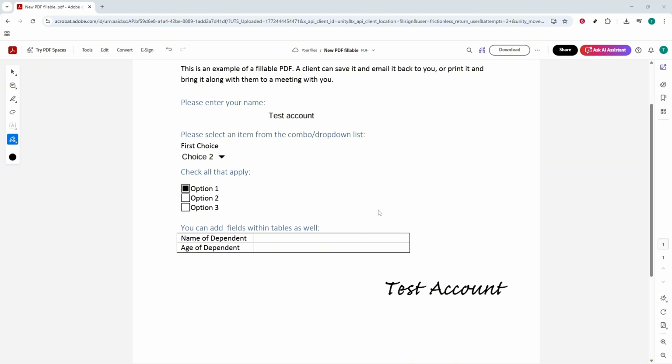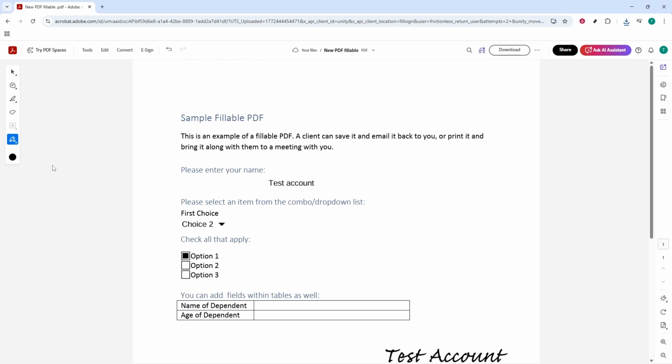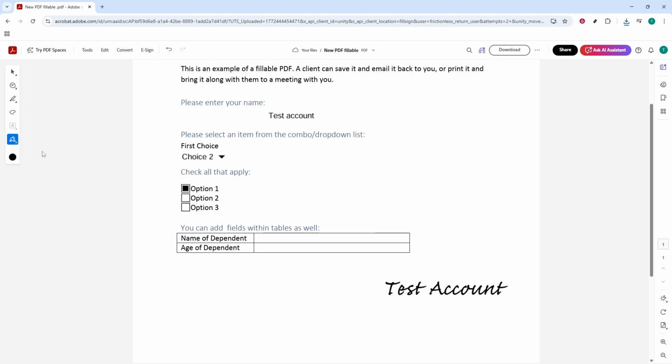First, make sure you're in the Fill and Sign view of Adobe Acrobat Online, with your PDF open in your browser. As you add text, check marks, or place a signature, it's common to drop something in the wrong spot or type the wrong thing. That's where undo comes in. It lets you step back one action at a time.